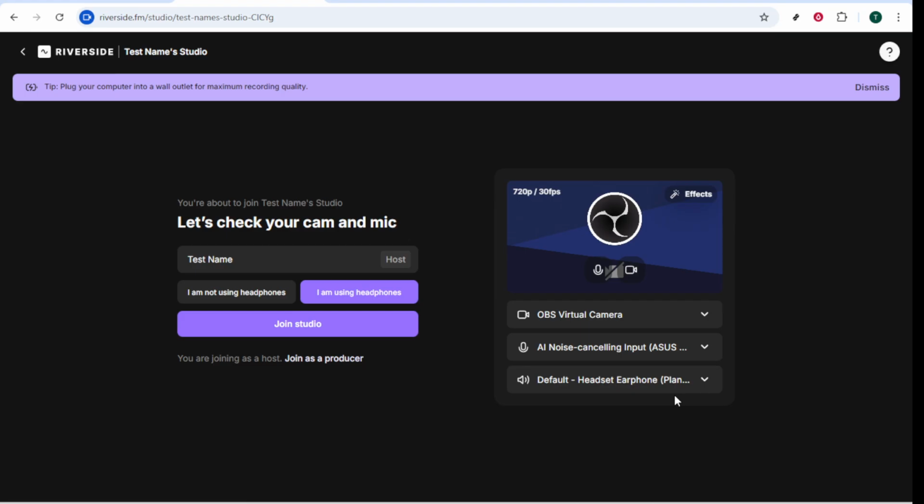Now, it's time to switch to the Riverside web interface. Here, we'll finalize our setup by selecting your desired camera. You'll want to choose your high-quality camera. This could be an external webcam or any other professional camera you have integrated with your computer. This step ensures that your recording captures the best possible video quality you can provide.